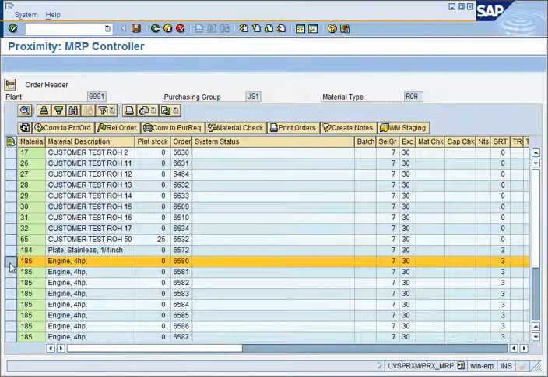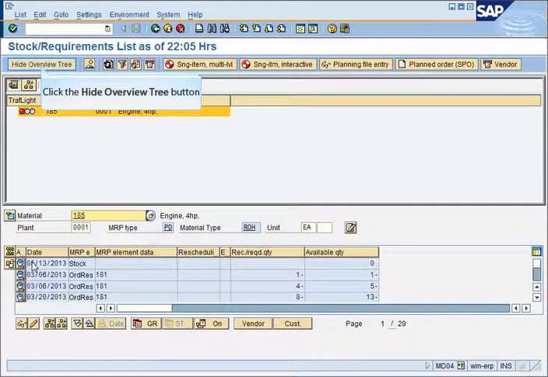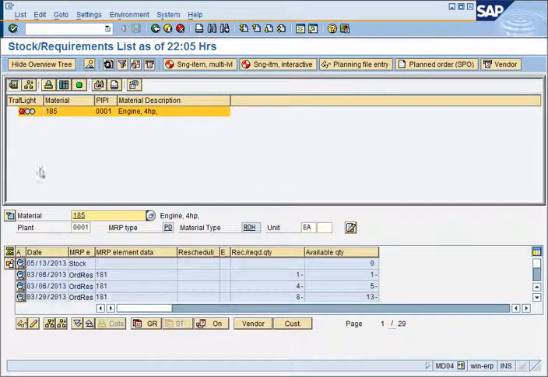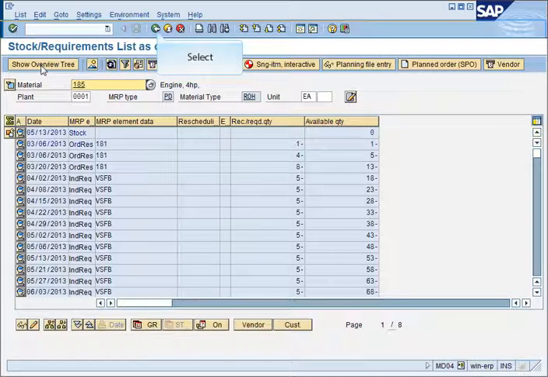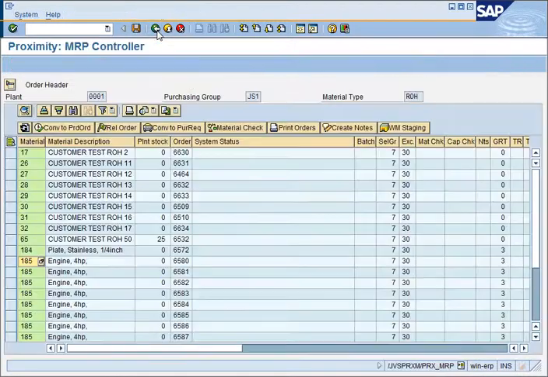If you're curious as to what goes into the message of 30 and what the details are, say the requirements going along with these replenishments, you simply double click into the material. Now I'm in your standard stock requirements list. Let me hide this overview tree. Now I can look down the entire requirements and replenishments list. It is your standard stock requirements list as you're familiar with already. If you notice down at the bottom right, you're now in MD04. Simply click back, and you're back in the proximity MRP controller.